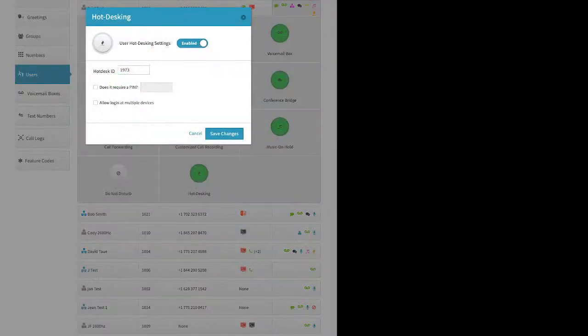Hot desking is a VoIP phone feature. When you enable it, you create a hot desk ID. I usually say if you have 4-digit extensions, match the hot desk ID to their extension number. Up to you if you require a PIN number or not, and then save changes. So this is for a shared office environment or where people may not be at the same desk each time they come into the office. So also good for hybrid scheduling.